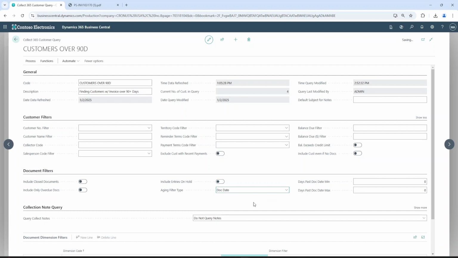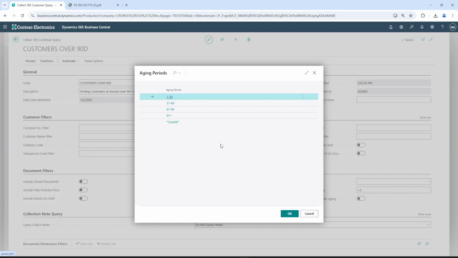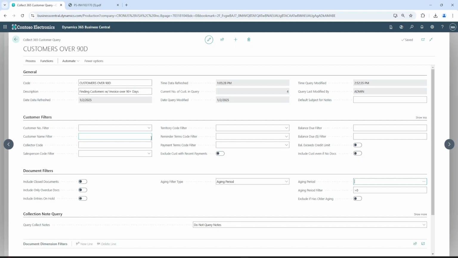You'll notice here if I select doc date, that does change the filters there. Or going back to the aging, this goes to the aging buckets that you've set up from Collect 365. So again, I ran this query earlier today, refreshed that on today's date at 1 p.m., and I had 4 customers that met that criteria, having an invoice that's 90 plus days overdue.